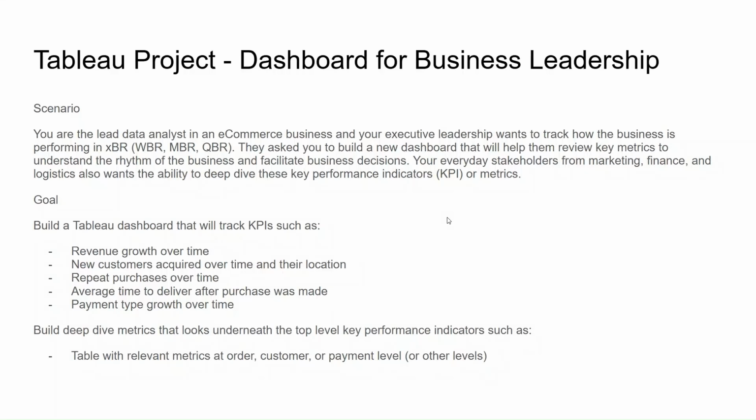Hello, everyone. Welcome back. For this session, we're finally going to go into our Tableau project where we will build a dashboard for the business leadership. So, let me give you a scenario.